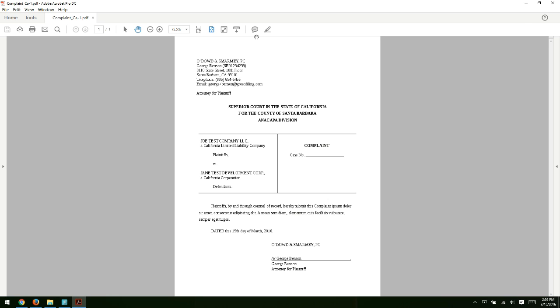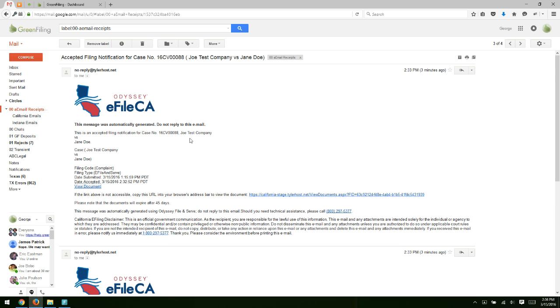And again, if you click that view document link, it'll open that filing. And I should point out, I'm doing this in the test system, so there's no file stamp on these documents. The court's test system isn't putting file stamps on the documents. But if you were to receive this accepted email on a filing in the live system, when you view the document, you would have a file stamp on the document.